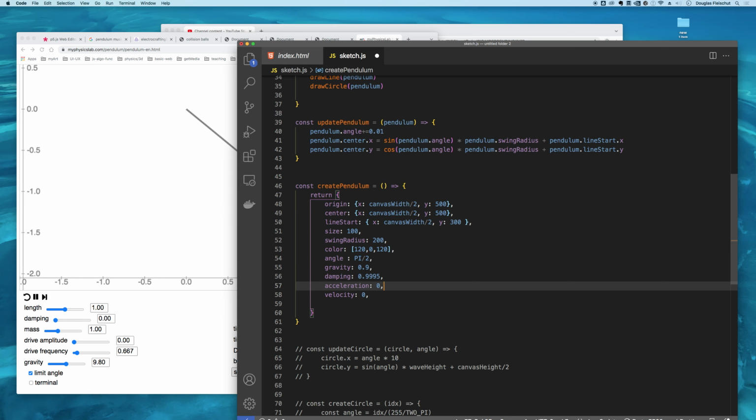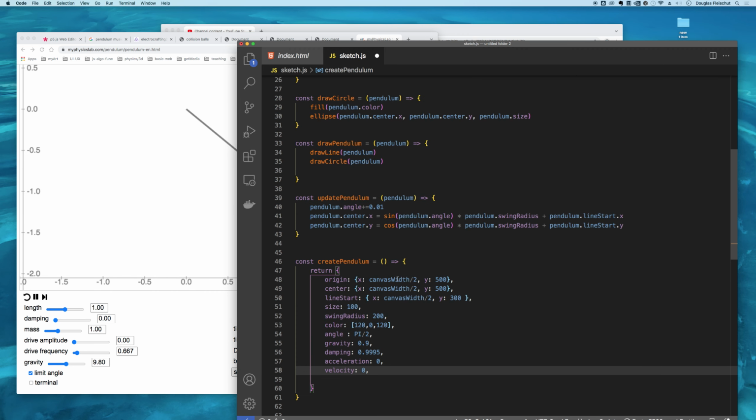So just as we did with Mario, we're going to increment the acceleration and add that to velocity. And that should pretty much do it. Let's see what we get here. When we update our pendulum now, we're going to add a few more things.